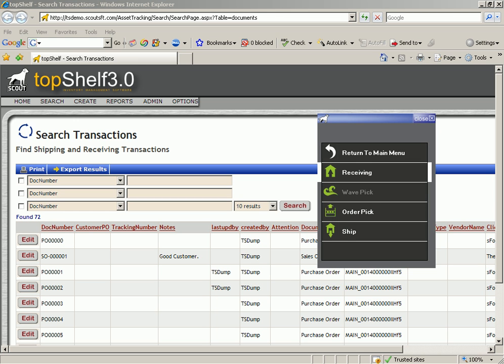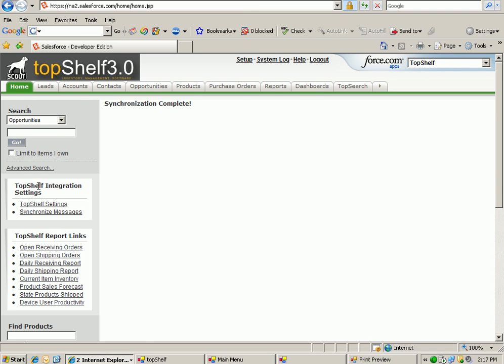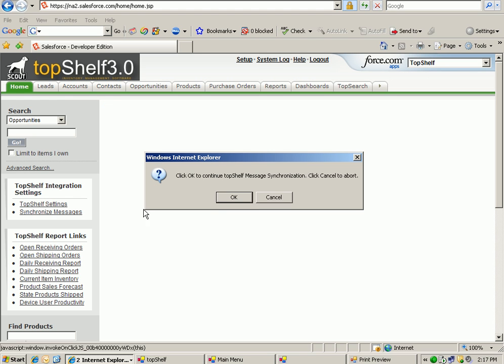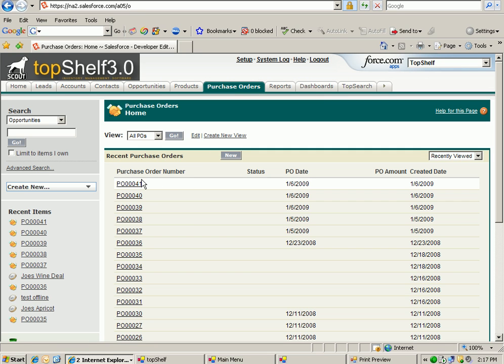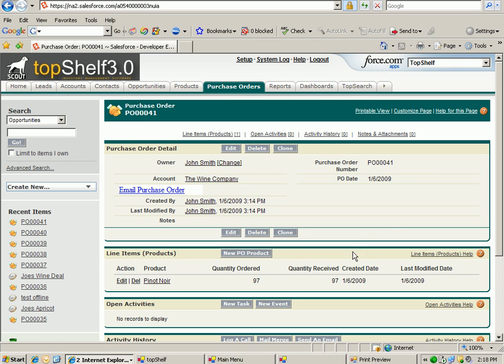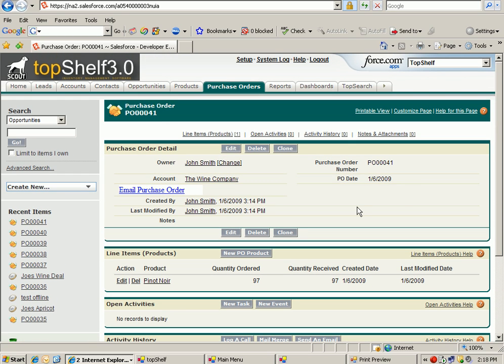and my trusty little icon here, we can go down to Salesforce and go back. And if I go back and synchronize messages, it will now upload that purchase order information in there. So if I go back to my purchase order tab and I go to PO 41, you'll notice that now we've received 97 in stock, and that purchase order is complete. And that kind of gives you the basic idea of purchase order entry in Salesforce.